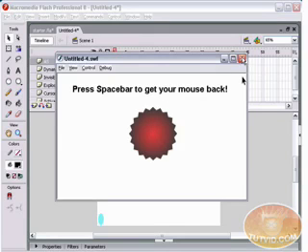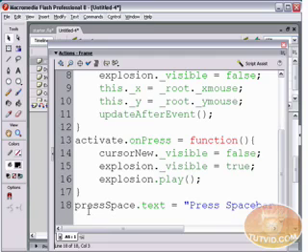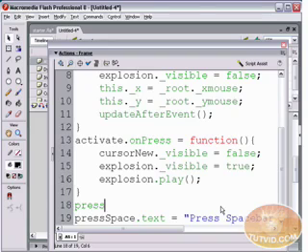Perfect. The only problem is our mouse is here, so we don't really want it to say that the whole time. We want that to come up when the user blows the mouse up. That's actually pretty simple to do. We just need to add 3 little bits of code. One of which is going to go right here. It's going to say pressSpace._visible equals false. So by default, this field of dynamic text is going to disappear.